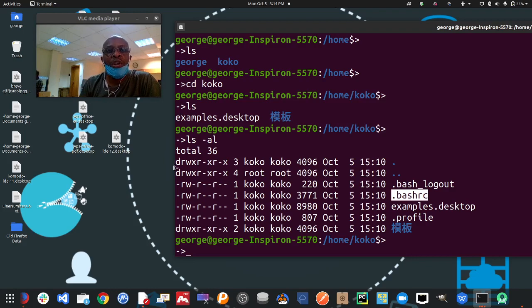Now, if you look carefully here, this D tells us that this is actually a directory. And then this other one is a file. So it's a dash. So that's a file. And then in Linux, we have what we call permissions. Of course, we have that in Windows too.